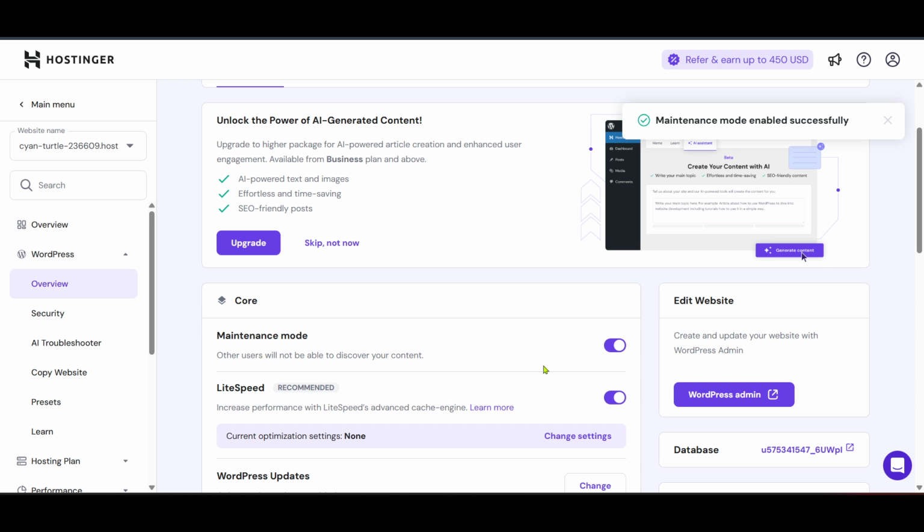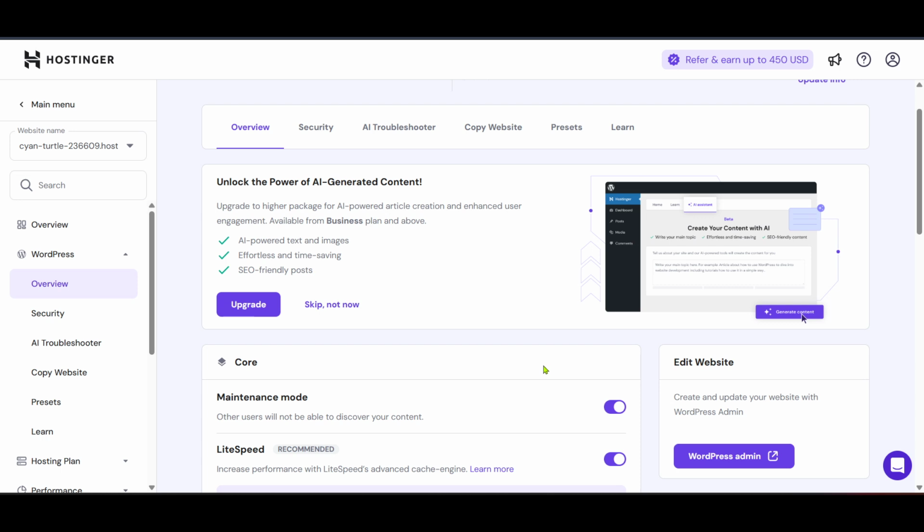With these simple steps, you can seamlessly enable maintenance mode on Hostinger. This not only helps in effectively communicating temporary unavailability, but also gives you peace of mind when making important changes or updates.